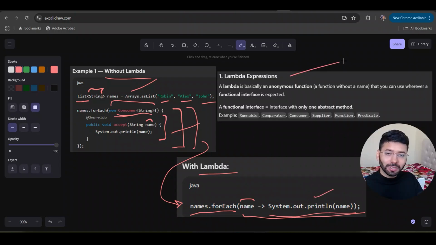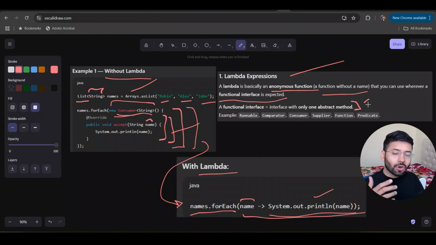So what is a lambda expression? Lambda is basically an anonymous function, and when I say anonymous, it means a function without a name that you can use whenever a functional interface is expected. So what is a functional interface? A functional interface is an interface which has only one abstract method. For example, we just saw the Consumer interface. It had only one abstract method. Because it has only one abstract method, it removes all the ambiguity. You can directly use it with a lambda.